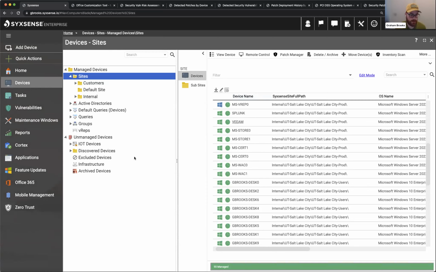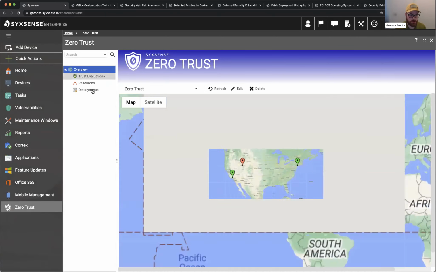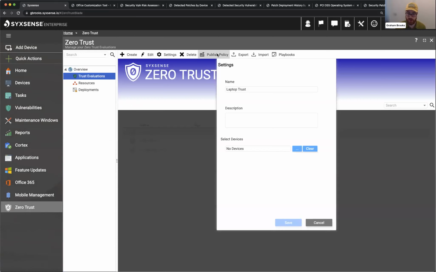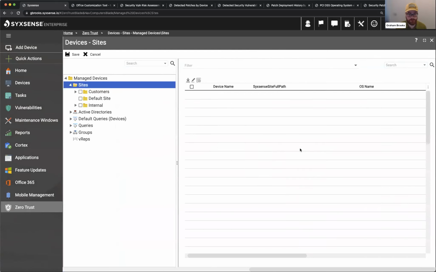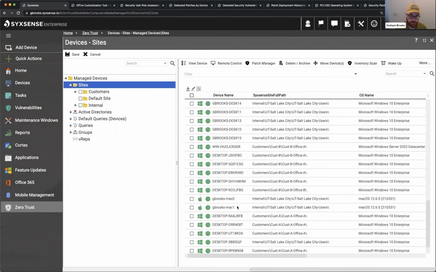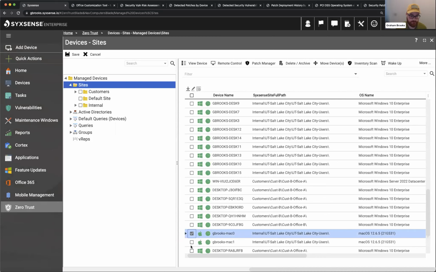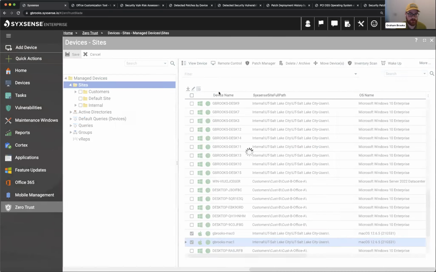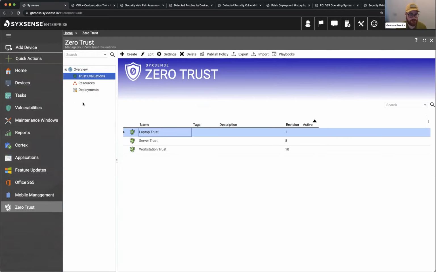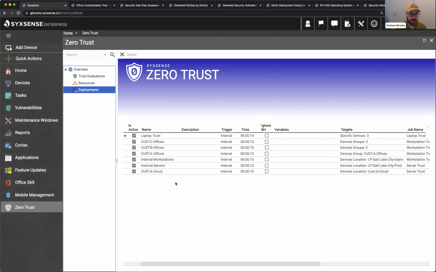So what I'm going to do is I'm going to go back to Zero Trust. I'm going to go to my trust evaluations, and I'm going to go to this laptop trust. And I'm going to tell it to publish this as a policy. And I'm going to look at those 3 laptop devices. So here, I'm going to target that MacBook Pro, and then we're going to target our 2 other Mac devices. I'm going to hit save, and now we have our specific targeted endpoints. If I save this policy and go down to deployments, you'll see that I now have a laptop trust.